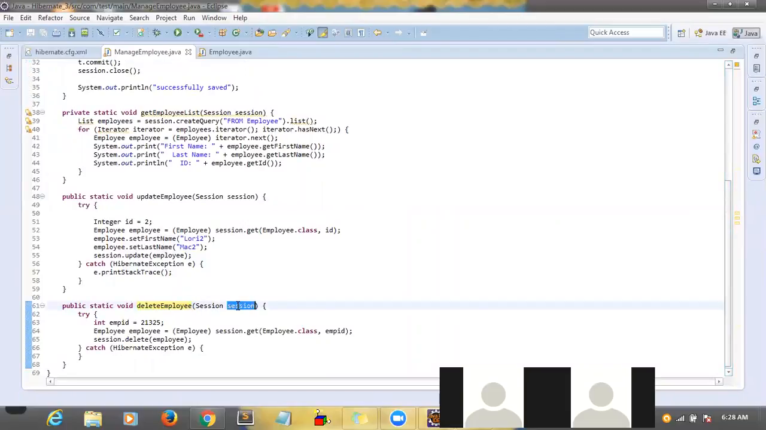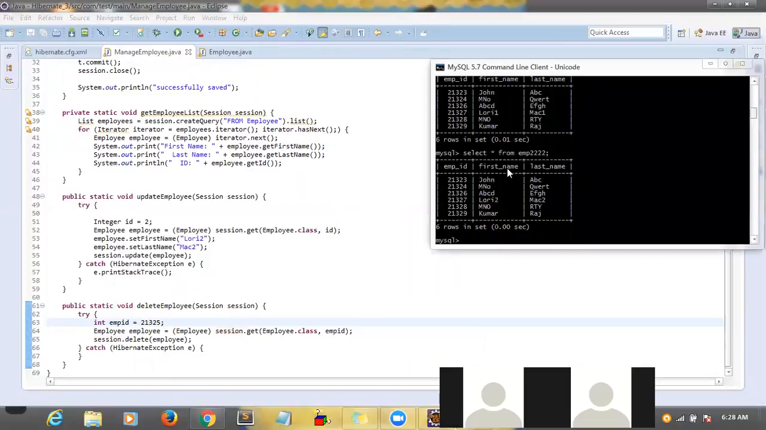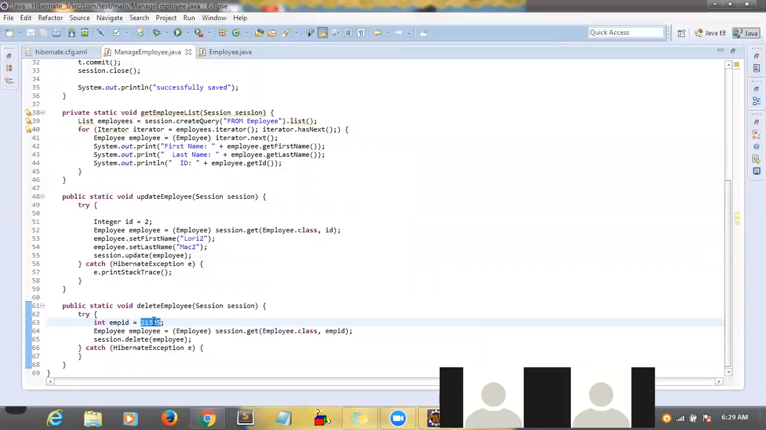So we have to pass the session as input for this method. And which employee, first we need to decide the employee ID. Which employee details do you want to delete? We have a bunch of employee details in our database. So basically I want to delete the same employee, 21327. Okay, let me type here 21327. So this employee's details I want to delete. So the employee detail is ready, and we have a session object.